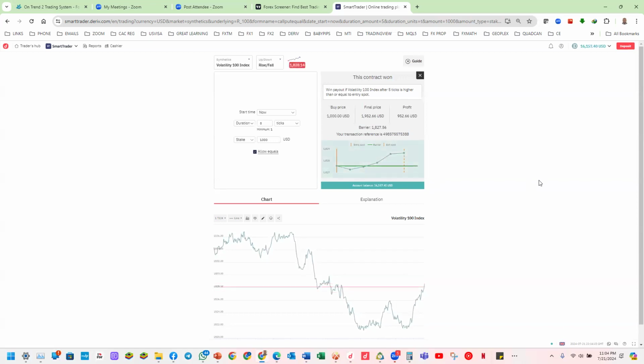Boom. So you're going to see a long buy now. So I bought and I won the trade. There is the double bottom. So you can see that the contract won. So that's another $952. Why is this not a real account now?